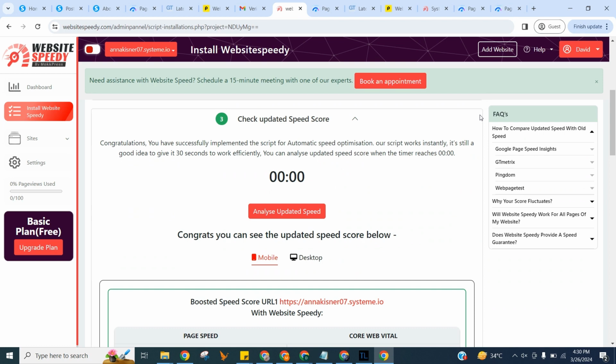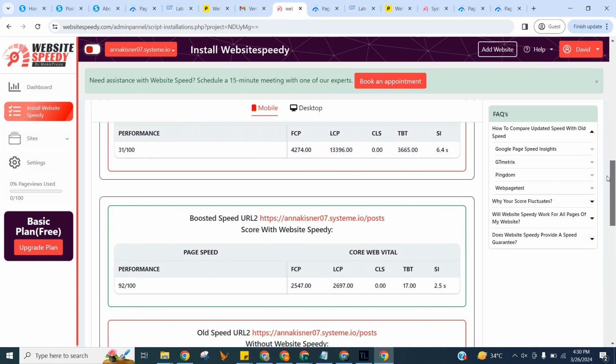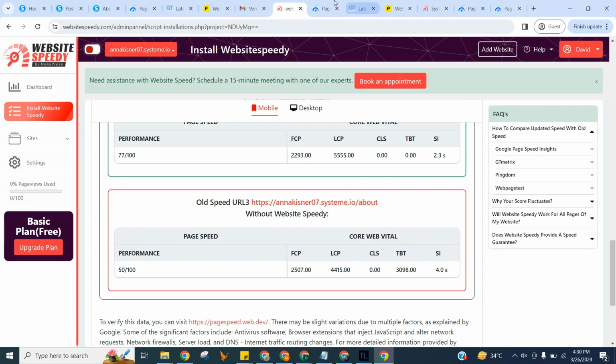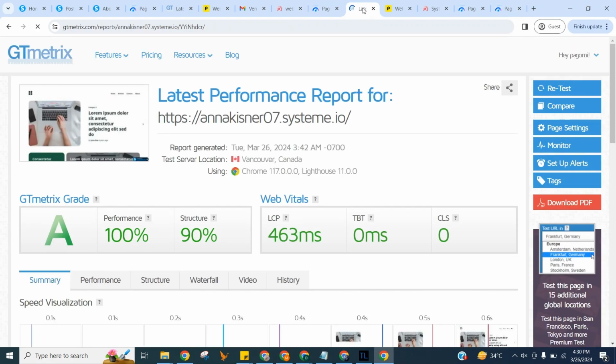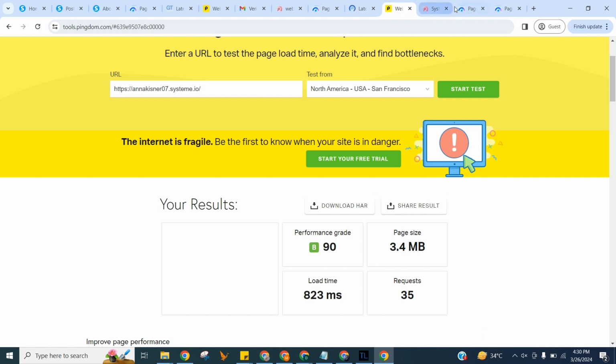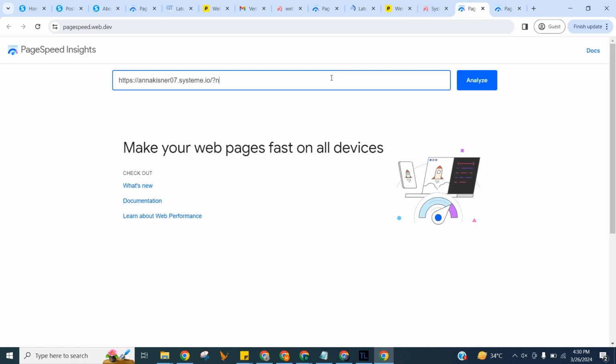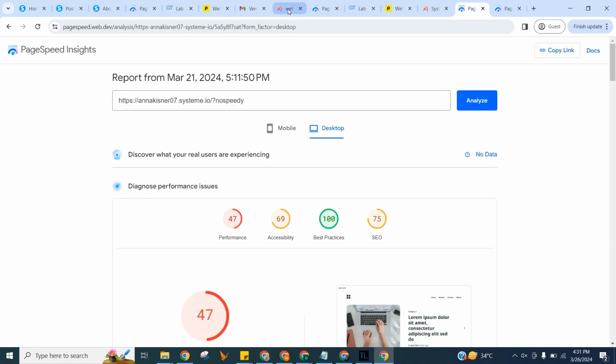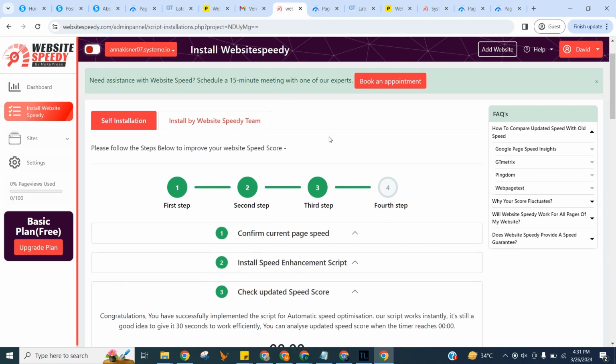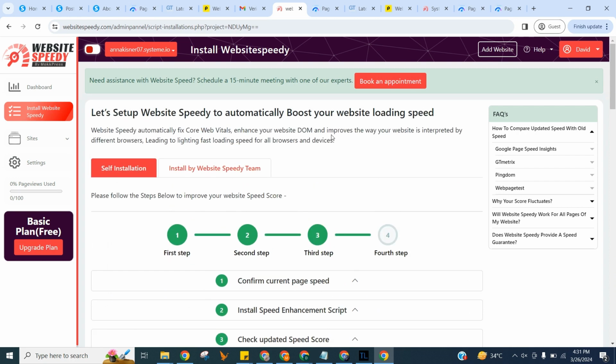Let's check the updated speed here of the selected page, and let's check speed on Google Page Speed, GTmetrix, and Pingdom to see the difference. And here you can compare old and new speed by adding the no Speedy parameter at the end of the URL. That's it. You've successfully used Speedy to enhance your website's speed.